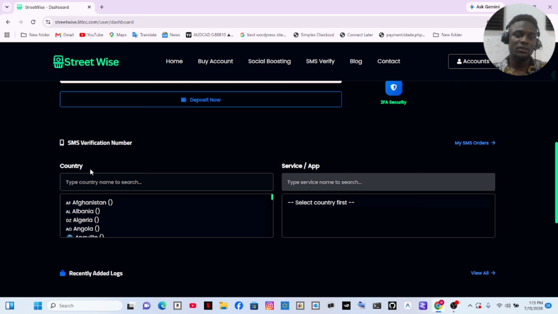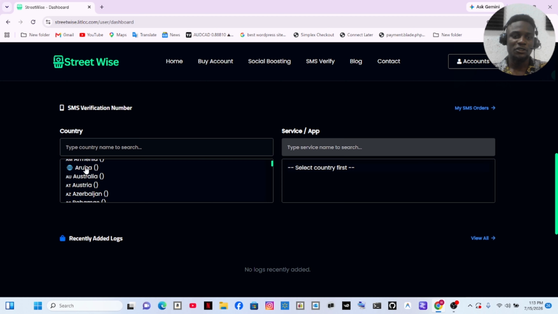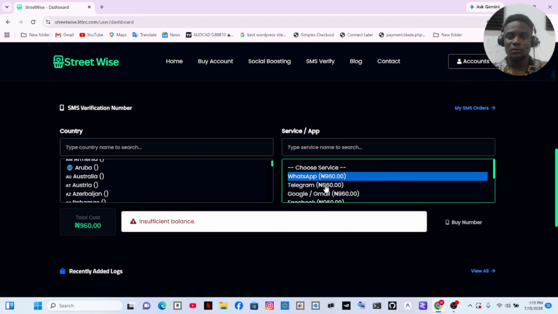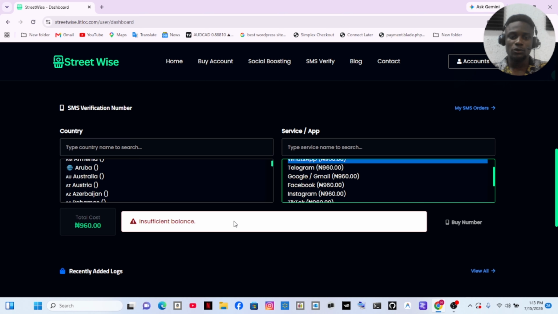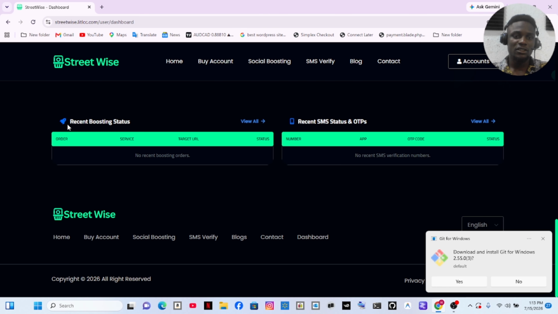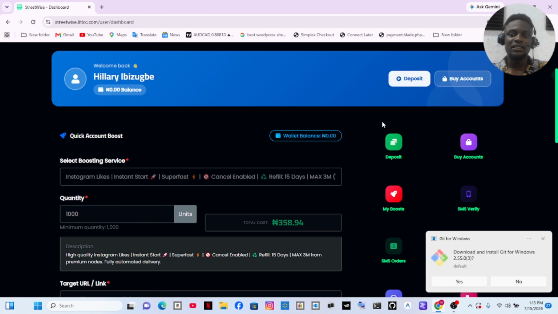Under the SMS verification, you see the features of selecting the user, the country, and the social media platform attached to it. So you can choose to buy the number, and all the logs will be displayed within the recent boosting table or the recent SMS OTP status table. That should be all regarding the user end.